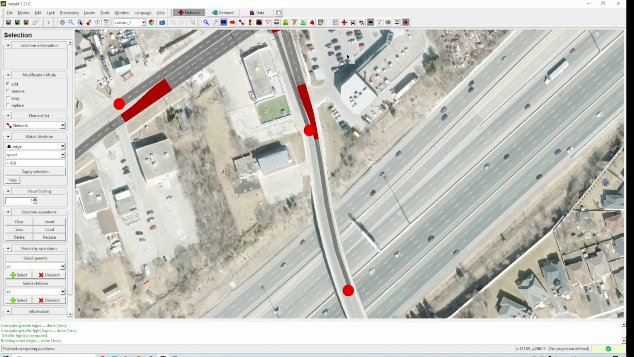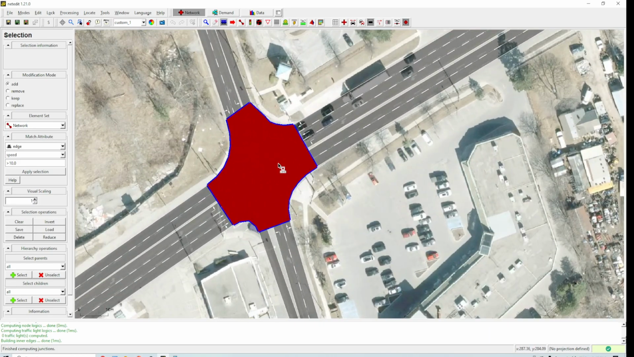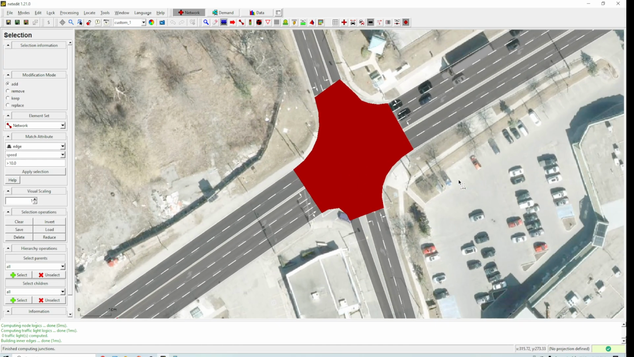Okay, so we created the junction. You can keep continuing to do it for the others, but that's how the junction works.